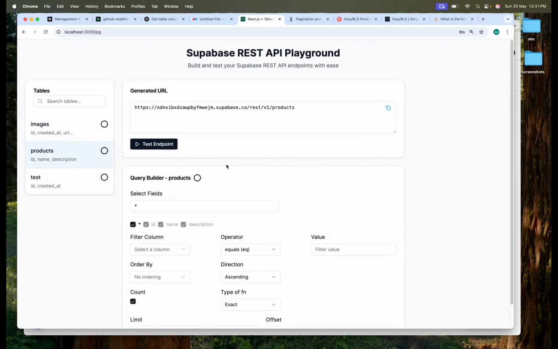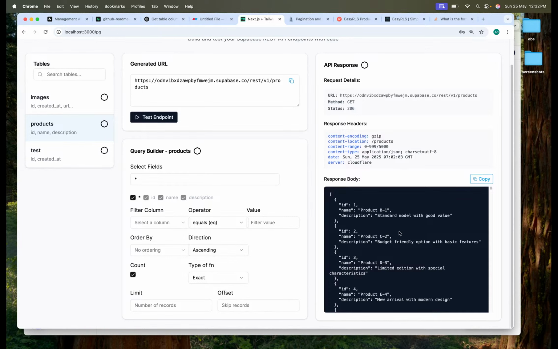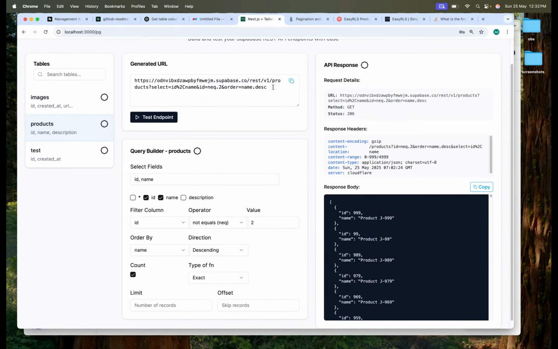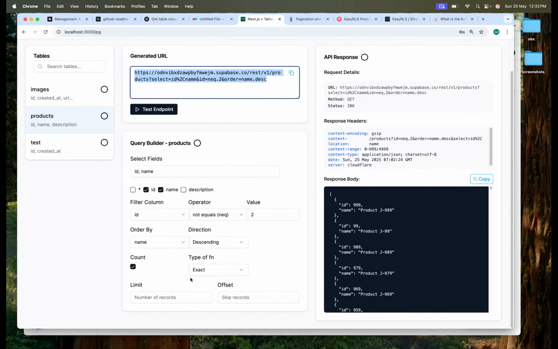If the user clicks on any of the tables, I show the generated URL. If the user clicks on this, he can test the API right from here. If he wants to select specific columns, he can mention which columns he wants, and then filter query, not equal to, where ID is not equal to 2, the filter will work. And then how the user wants to order the results, and the URL will be generated.